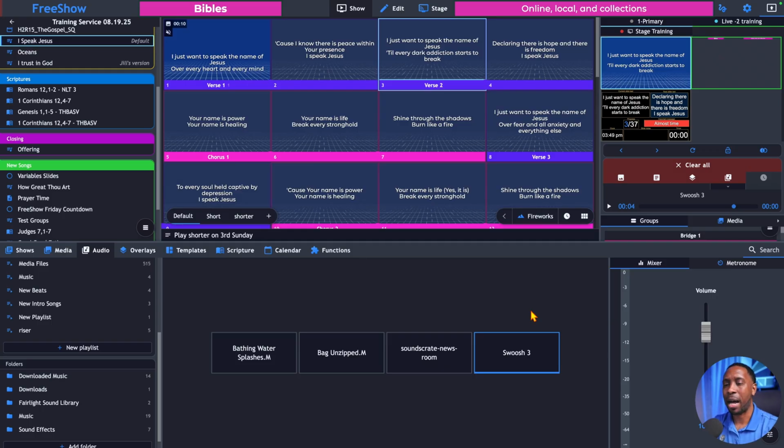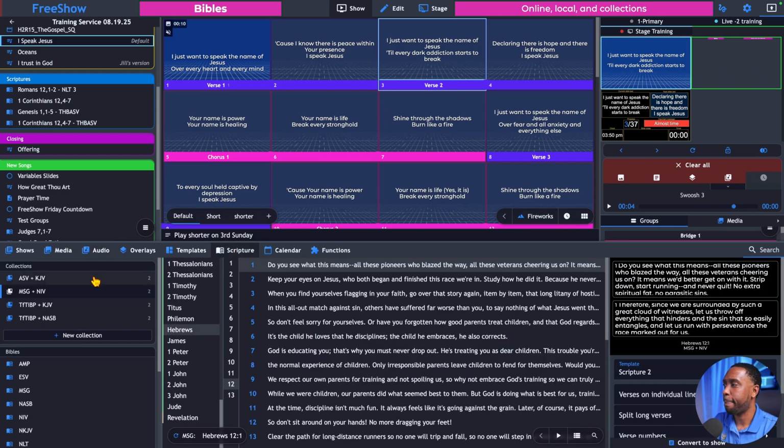Another feature is Bibles. You can use online Bibles from the actual functionality of the program itself. You can use local Bibles that you've downloaded and maybe purchased on a website or found on a website. And you can also create and make those into a collection of multiple Bibles that you share at the same time. To get to those, you will go to Scriptures, and that is in the bottom drawer here as well.